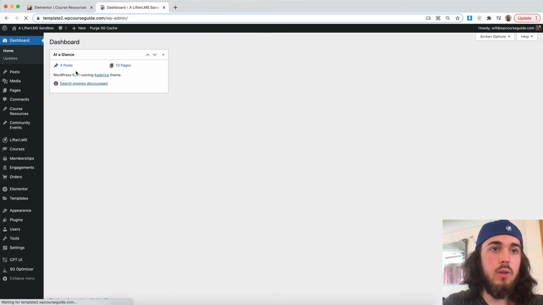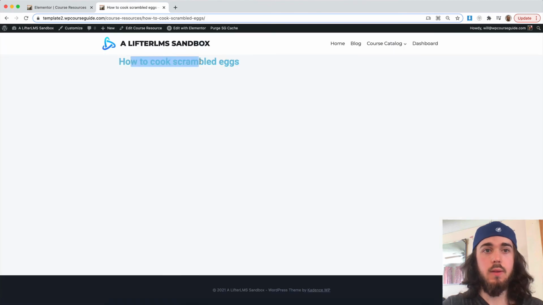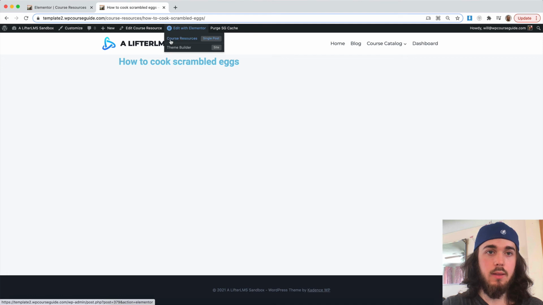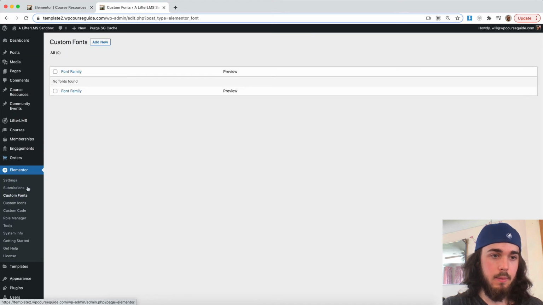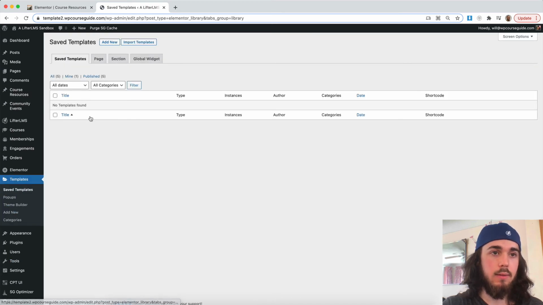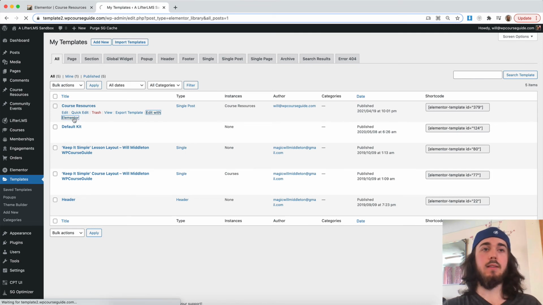So let me go view one of my course resources, and my Elementor template should apply there. There it is, how to cook scrambled eggs. And so if I wanted to edit that template, there's a little shortcut to edit it here, but I could edit my course resources template. Turn around under templates, all, and then course resources. I can edit that template.